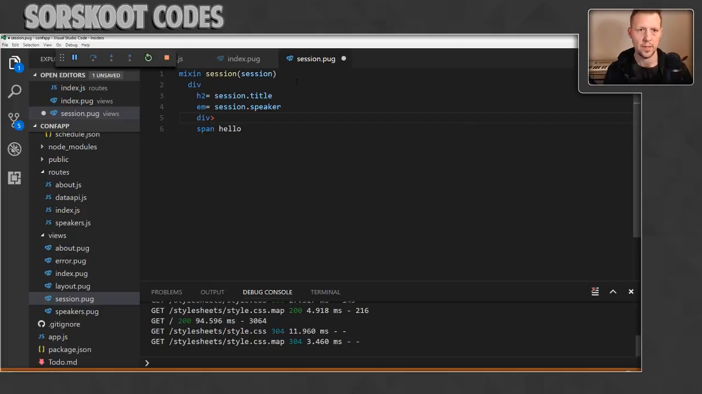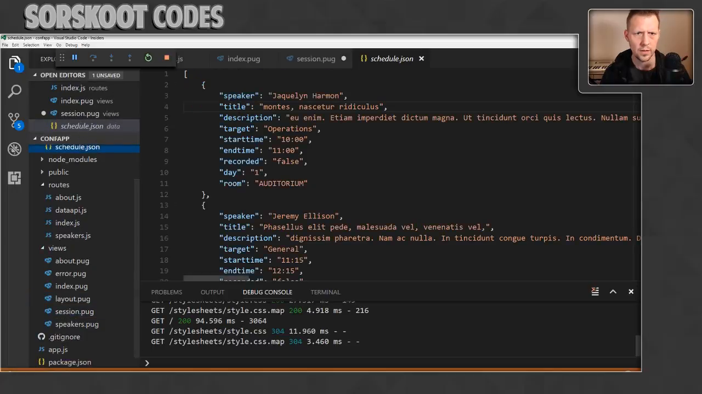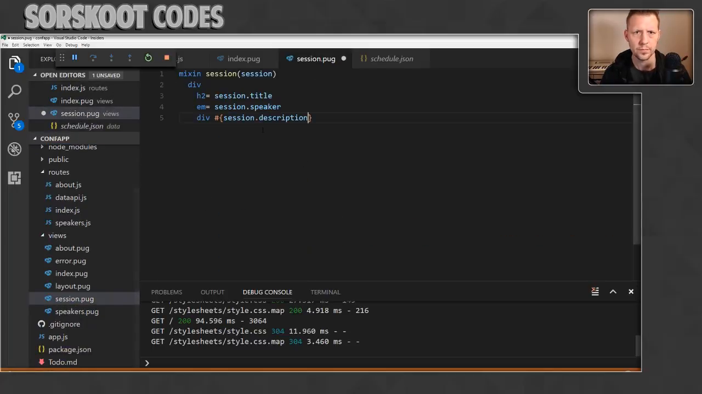And I want a, oh, I'm not typing HTML. You can write this in another way. You can also do something like this. Session dot summary description. So now I have this mixin that's running a div with a few elements in there.